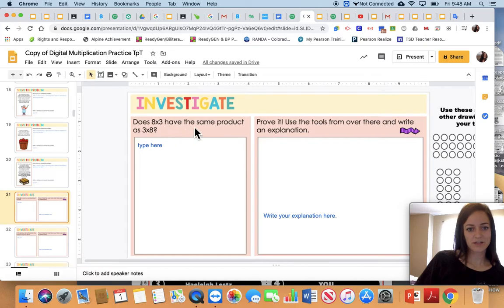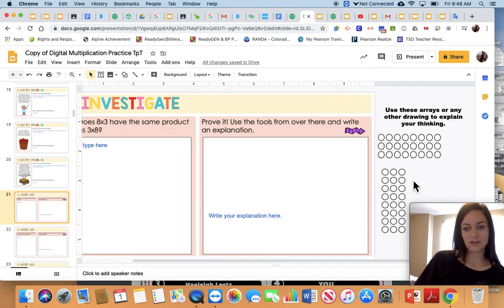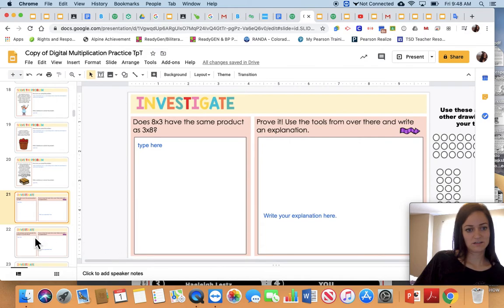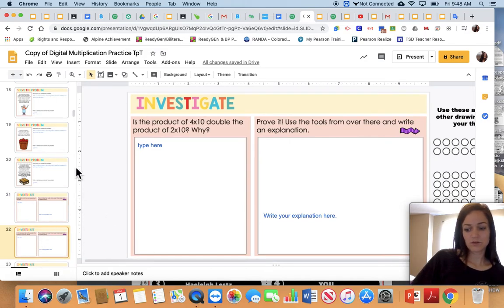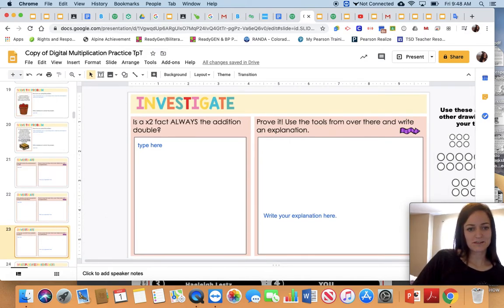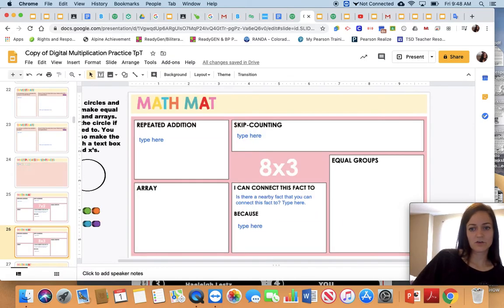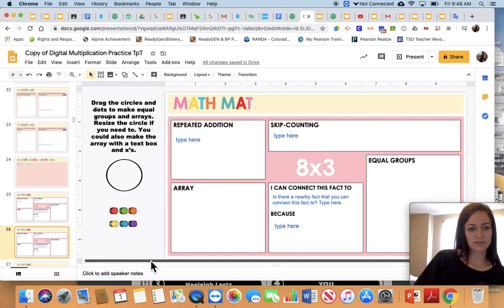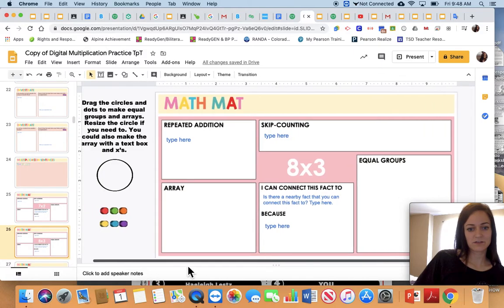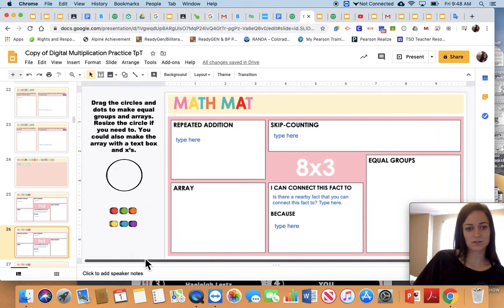Does 8 times 3 have the same product as 3 times 8? And you're going to type yes, because blah, blah, blah. And then you'll prove it. So you're going to come over here and you're going to drag a picture and write your explanation. Okay? And that's what those look like. I'm trying to go fast. I don't want to make this a long video. Again, it looks like you can kind of scroll on either side. Sometimes they'll have it on this side, sometimes on this side. So you just kind of have to take the scroll bar and scroll it.